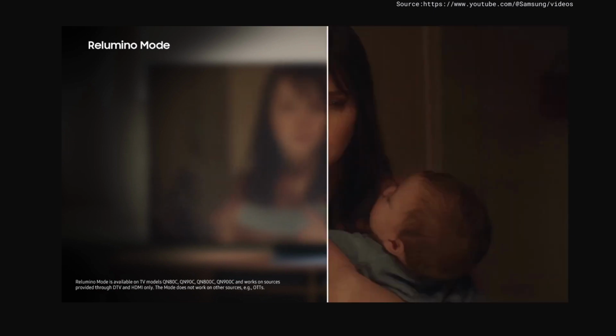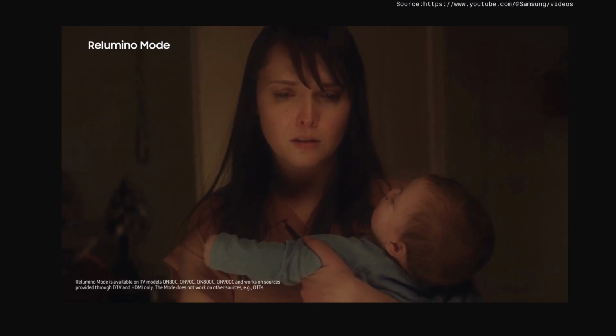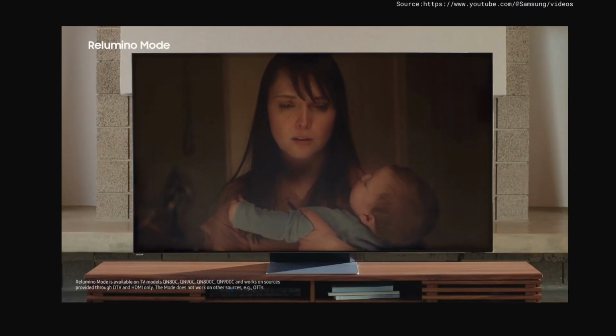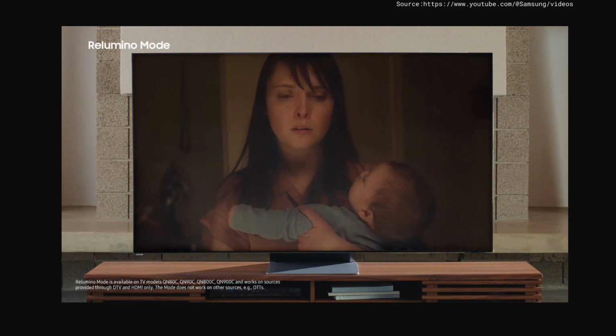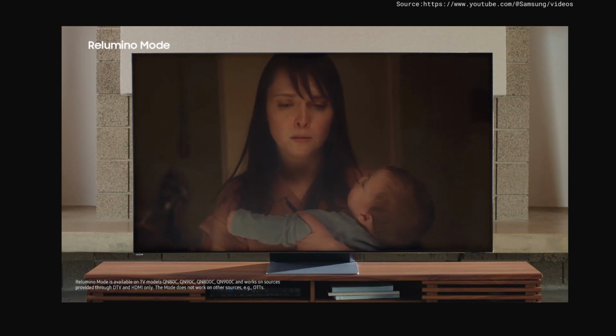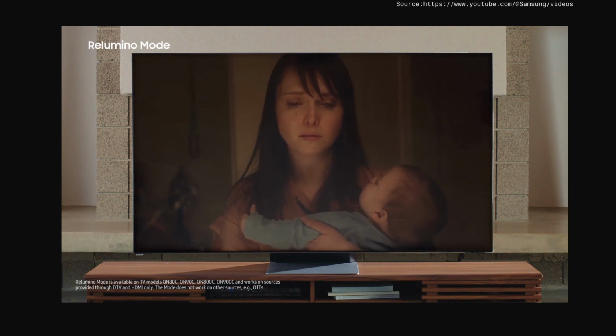With my condition, I have reduced peripheral vision and difficulty making out low contrast images and shades of color. A person with full vision may not have a problem viewing this film, but to low vision viewers, it can look like this. In this scene from Flush, we see Nick pick up her friend's baby. In this moment, her expression is crucial to reveal her true emotions. With Relumino mode, her distress comes through on screen.